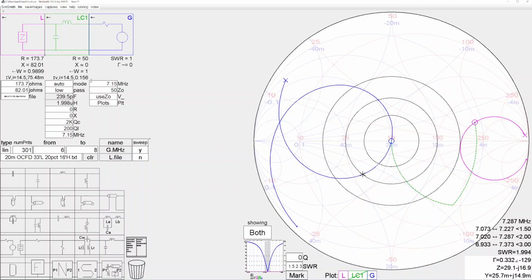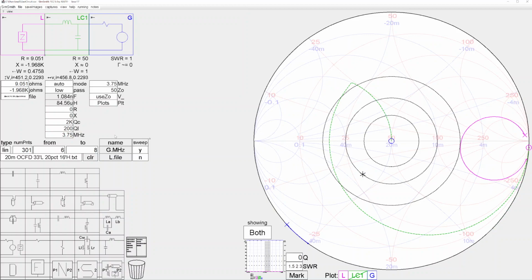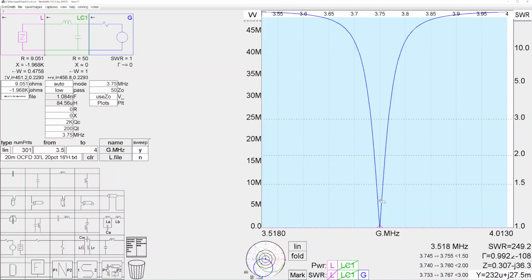All right, let's see if we can push this to 80 meters. So let's set this at 3.75 for our tuner. And let's see what we get. Let's change the scan from 3.5 to 4 megahertz. And indeed, we get a solution. But boy, it's narrow. It's really, really narrow.